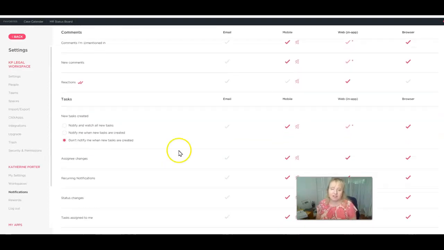So going on down the list, here is new tasks created, if you want to be notified. Unless you're an admin, you probably want to say, don't notify me when new tasks are created, because if it gets assigned to you or if somebody puts a comment in to you, then you'll get notified anyway. You might not want to get notified every time a task is created, especially during the first few weeks when your firm is using ClickUp, because you're probably going to get a lot of tasks created as things are built out. So you don't want to get notified every time that happens.